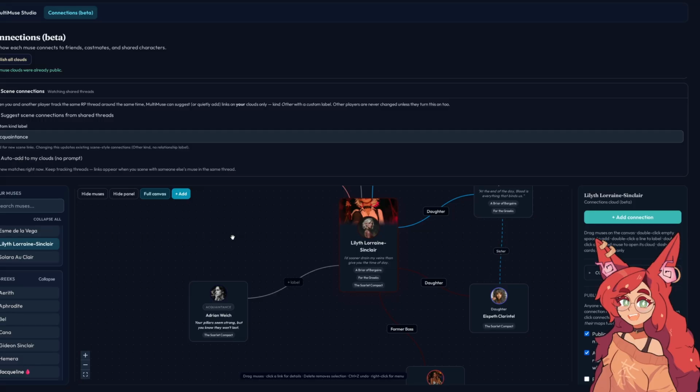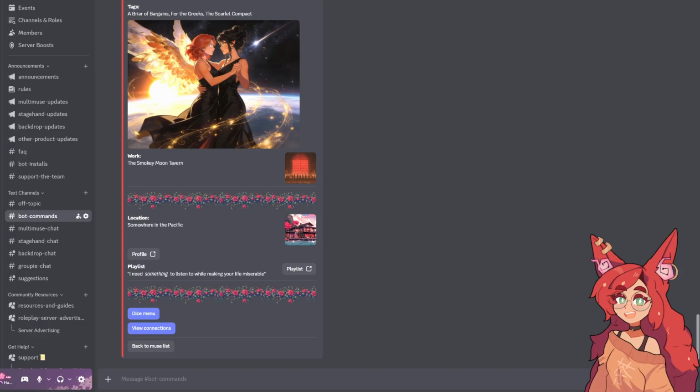Okay, and the last thing that we need to cover for MultiMuse connections is how it works inside of Discord. All connections, if you have your connection cloud turned on, will show up as a view connections button on your Muse cards. If you're close to your Muse component limit on creative cards, this could be an issue for you, so please keep this in mind. If you're at component limit, keep your connections off or remove a component so that you can add this back in. It takes 2 components to add a button in.